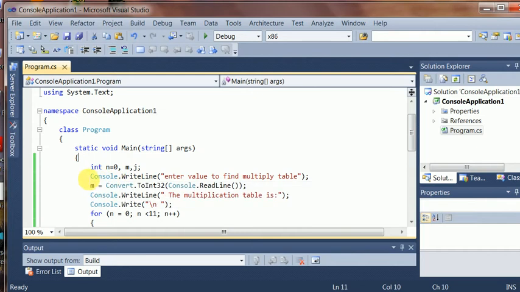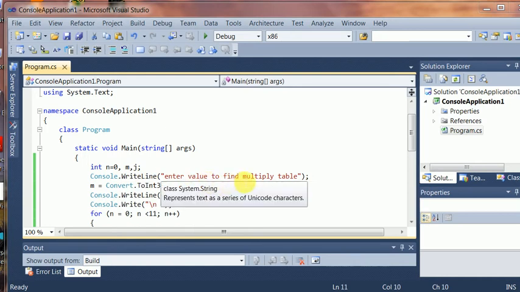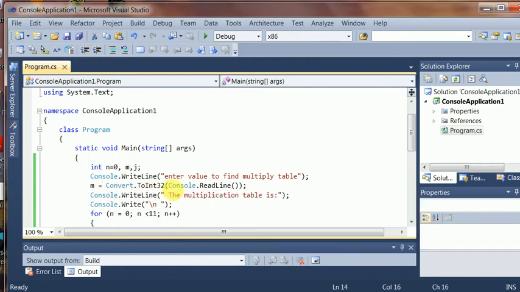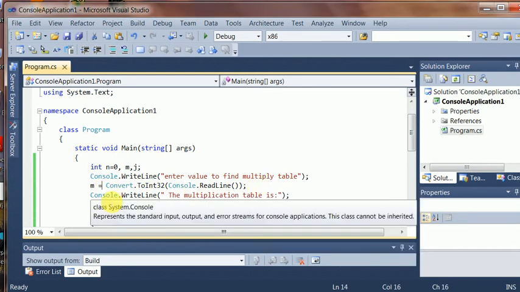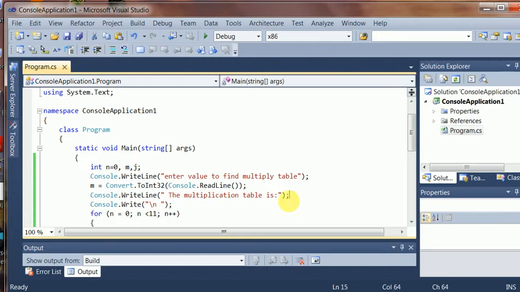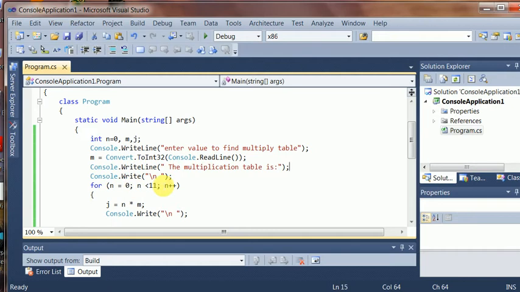For this, I start with the Console.WriteLine statement for inputting the variable, that is, a number from the user to find the multiplication table. And the value is stored in m. This is with integer parsing. And next, I explain that the following will be the multiplication table, and the space is given by backslash n.